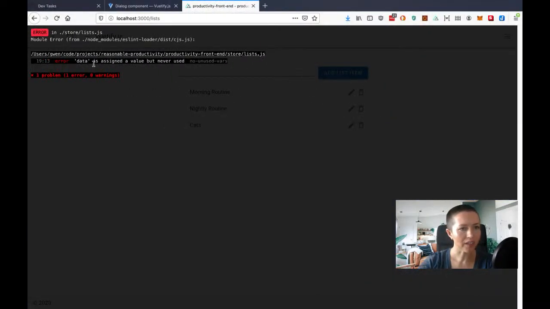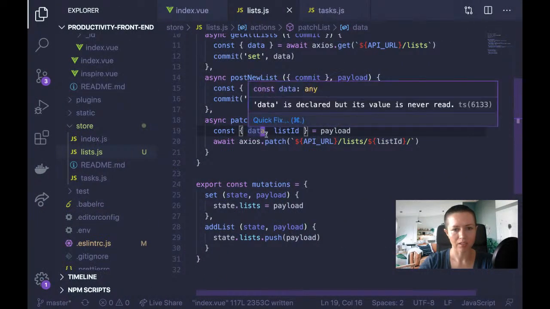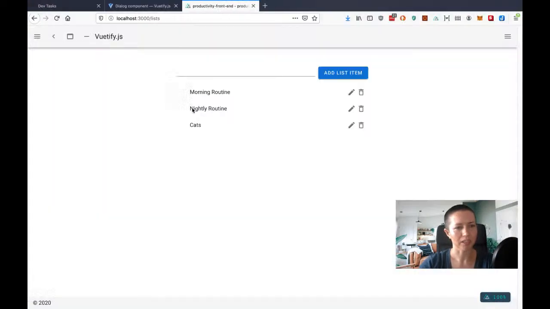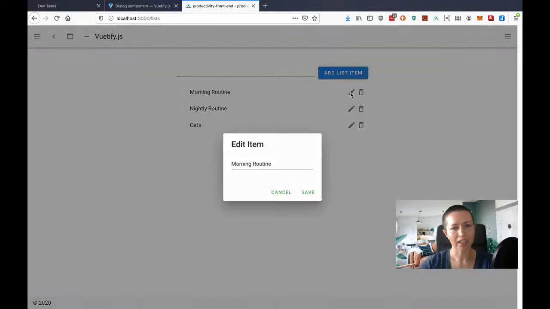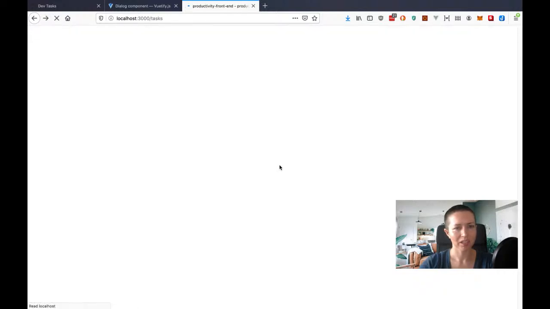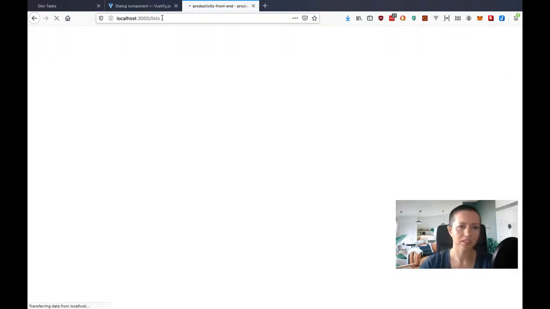Data is assigned a value but never used. Okay, so I need that for the mutation, so I'm just gonna do that so it stops complaining. Okay. Now if I hit edit, let's say morning routines. Oh, there's some kind of issue. Oh, now it's going to tasks. So let me go back to lists.